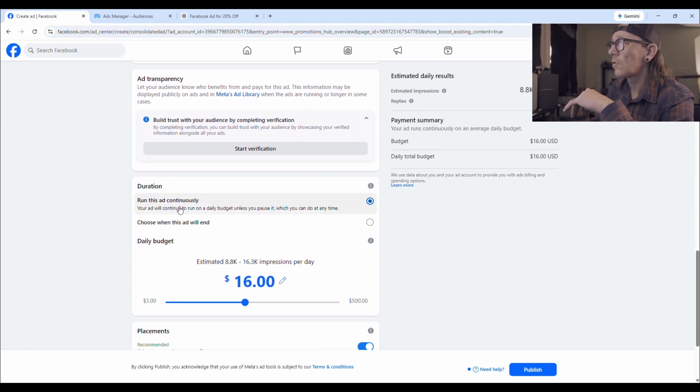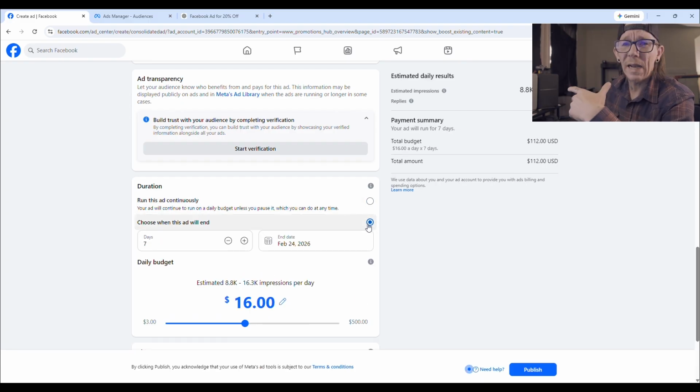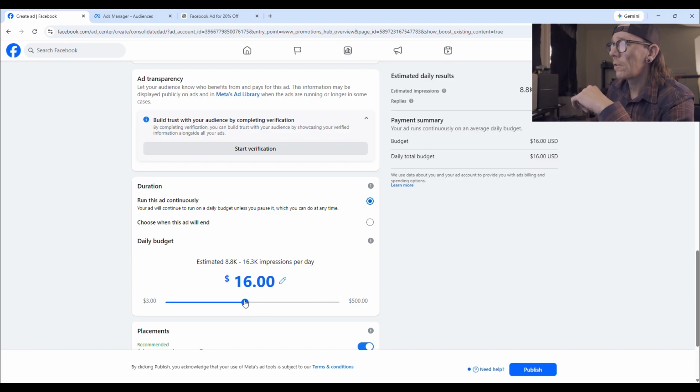Now you come down, you've got your duration. You can run it continuously. You can choose when it ends. Maybe you're running a special that's only lasting for 1 week or 1 month, something like that. You can change it out here. And here you're just going to set your daily budget. And it's going to give you an idea of how many impressions a day you're going to get with the area that you're in and the amount that you're spending.